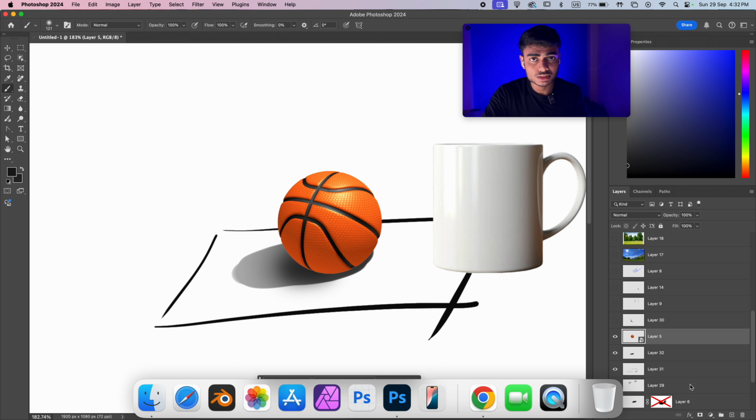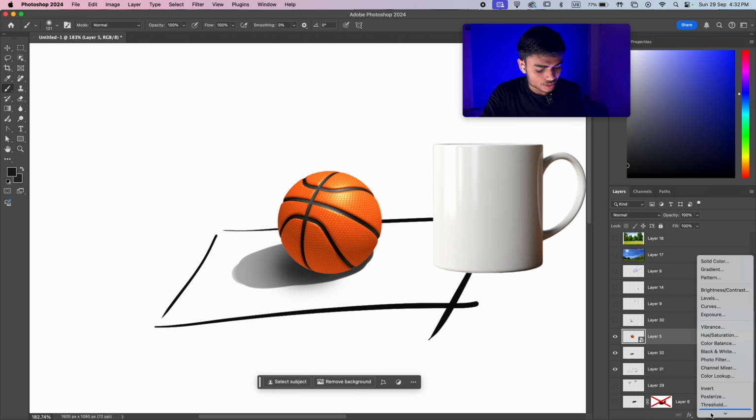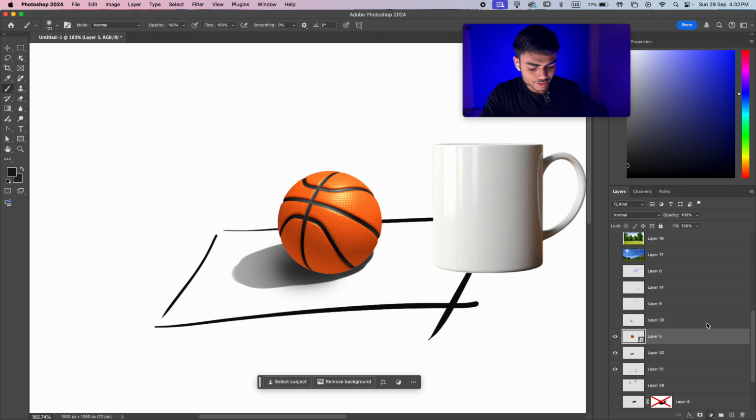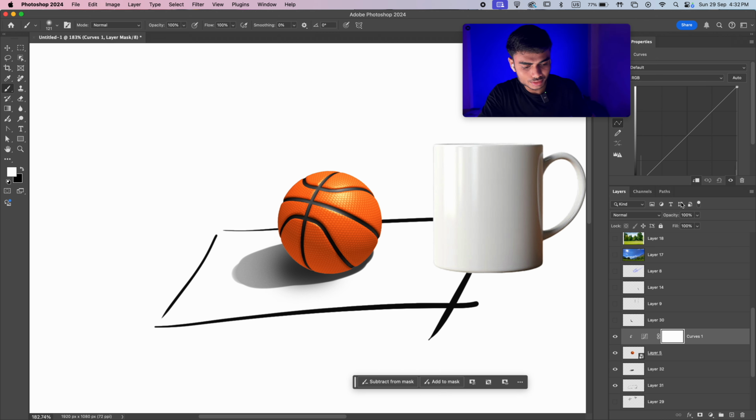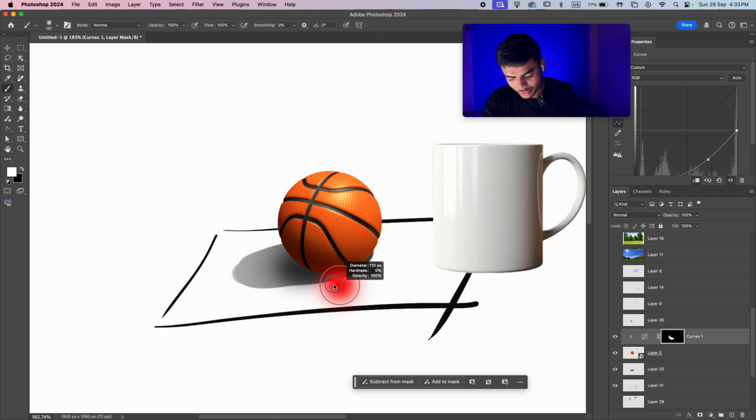You can do this by a multiply layer, or you can use any kind of adjustment of your choice. For example, I'm using curves here. I'll just bring the curves down and paint with a soft round brush right here. This makes this a lot more realistic, and the same thing applies for here too. The closer the part is to the ground, the darker it will be. And you don't have to just rely on one adjustment layer.